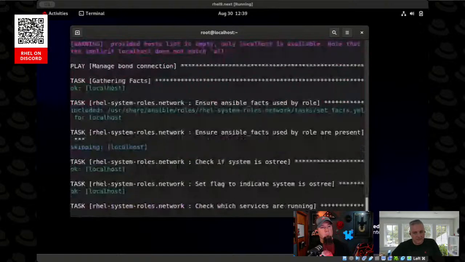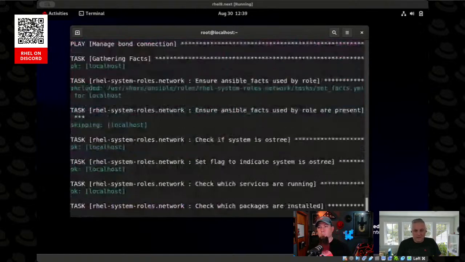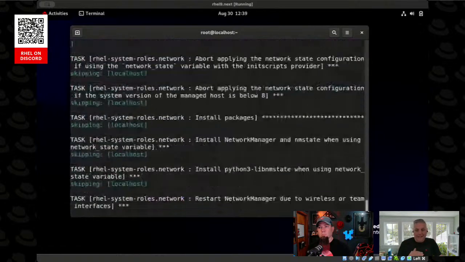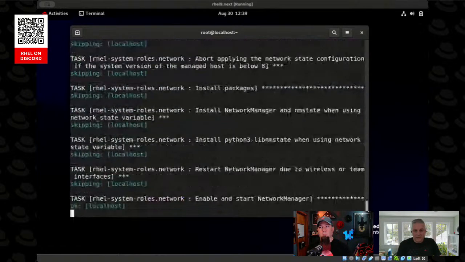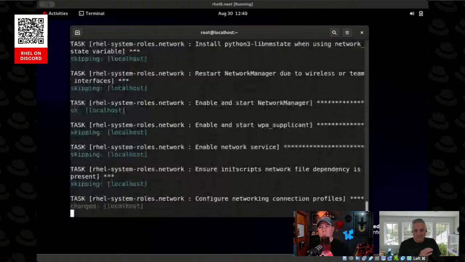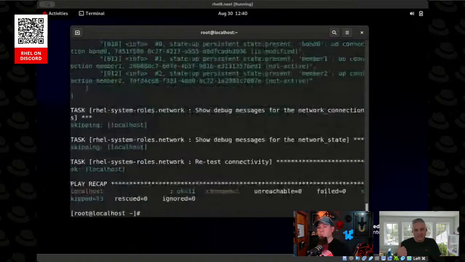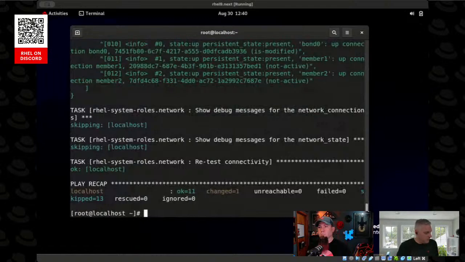The other kind of cool thing about system roles is that later on, when I'm ready to troubleshoot my DNS settings, I can just add them into the playbook again. And because the playbook has the same content as before, when it gets to things like configuring the bond interface, that's already done. So it would skip over that part. And then when it gets to the new things like my corrected DNS settings, it would go ahead and apply those changes. All right, so this looks much better.